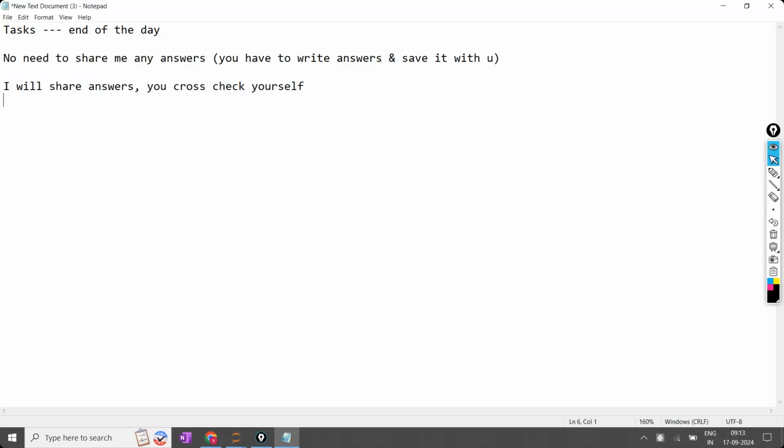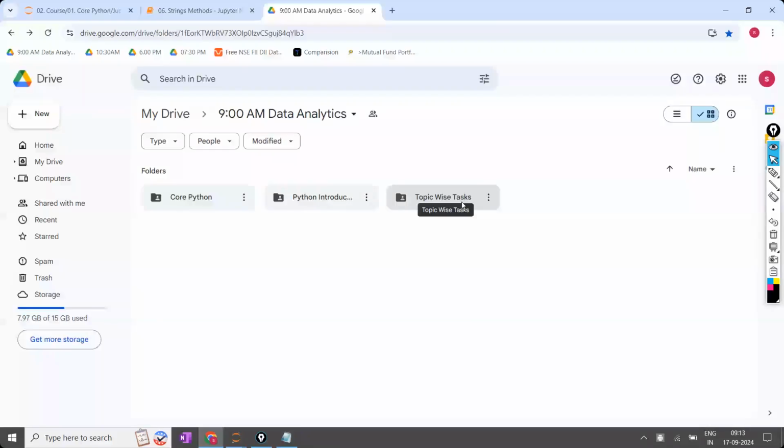Are the points clear? So here I have uploaded, open Google Drive. In the Google Drive, you have to open topic-wise task. Okay, there is a folder called topic-wise task. In that, first assignment number 1. Like that, everything will be added one by one. After a topic is completed, like advanced data types, then the advanced data types tasks will be added.